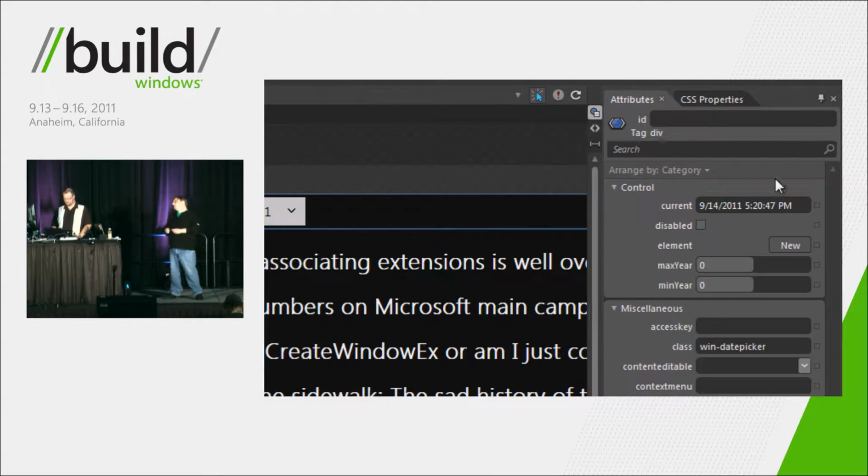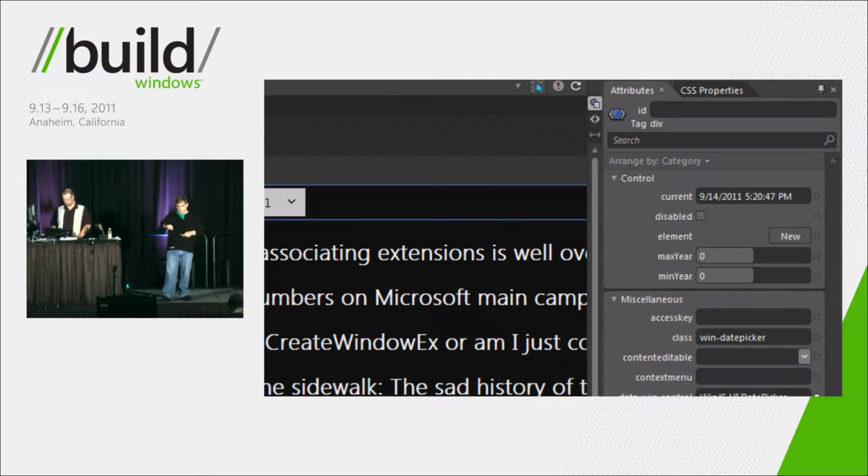Click on the attributes tab. This gives us the programmatic interface that the control itself has exposed. And if you scroll down a little bit, or actually, no, it's right there. So notice that there are min-year and max-year fields. Those are custom properties that the author of the date picker has added. So let's set the min-year to 2009. Great. There we go. We need to have some history after all.